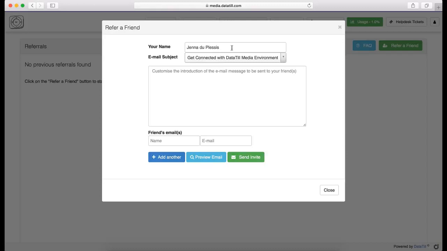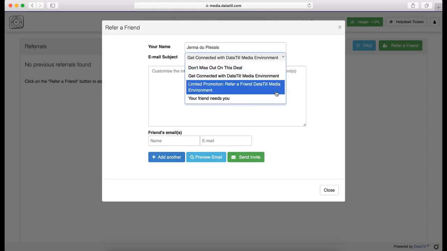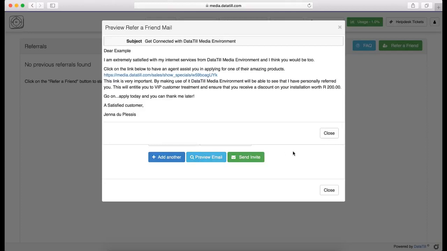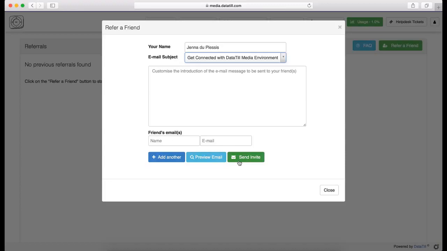You'll be able to enter your name, choose your specific email subject which you would like to send to your customer. You can add a customized message, and then you'll be able to enter your friend's details and email address. If your friend is already a customer with the specific WISP, then the email address block will turn red and you will not be able to send the Refer a Friend mail to them. Otherwise, with these buttons at the bottom, you can add another friend. You can preview the email, which will look more or less like this. And then you can click on Send Invite.